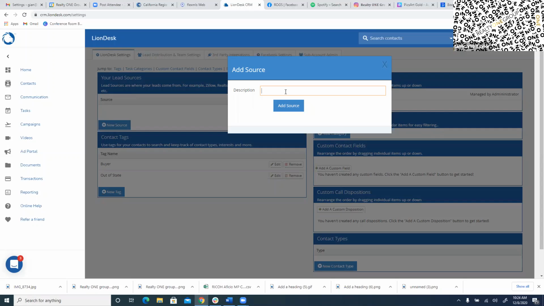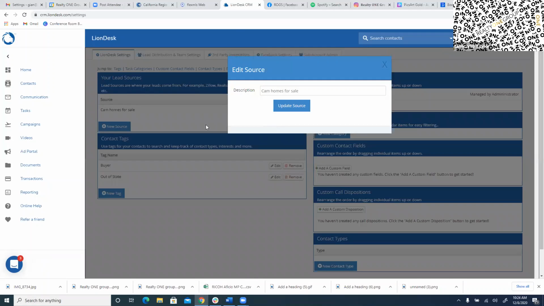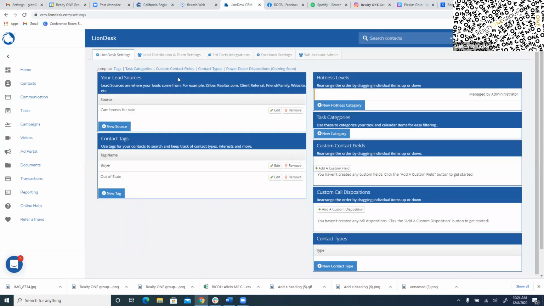Whatever ad you have there, if you have, let's say, a landing page for buyers like Camarillo Homes, Cam Homes Sale, that would be your source, right? So you go ahead and do that, and as you see here, where these come from, you can categorize them right there.